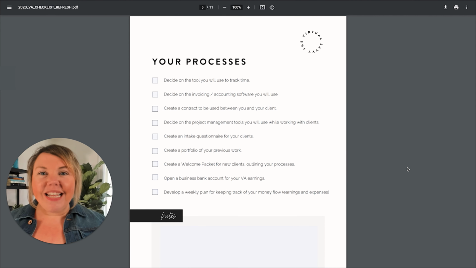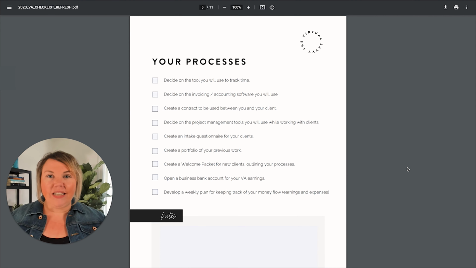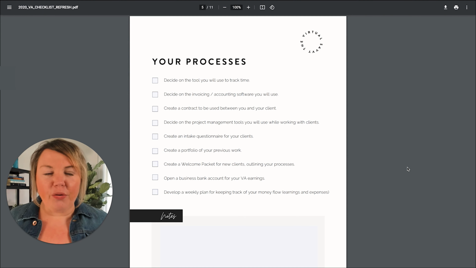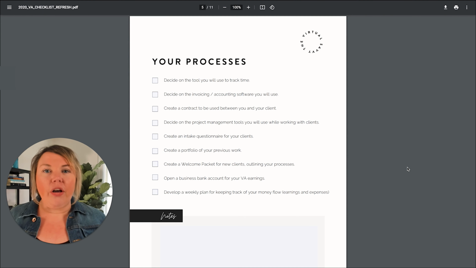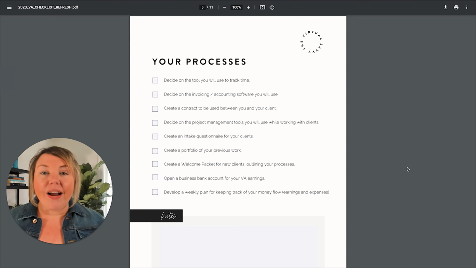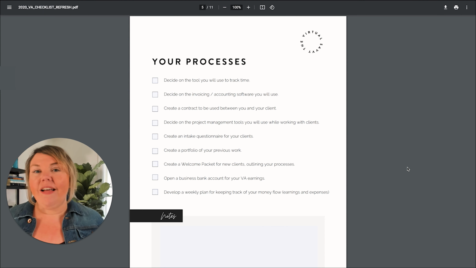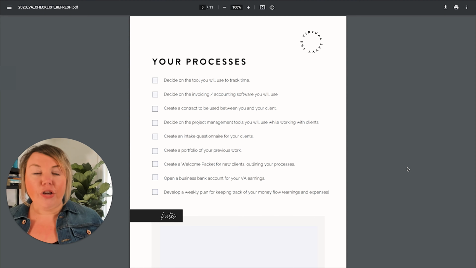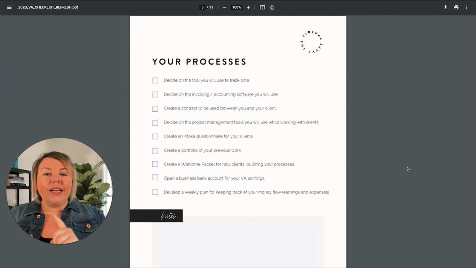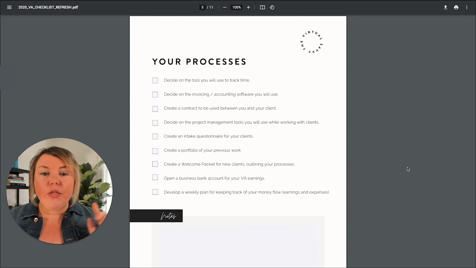Okay, so we have what we're selling. We have our branding. The next part is to actually decide on your processes. So you need to know, once a client says, yes, I want to work with you, right? Then what happens? Go ahead and have those processes down. Know how you're going to track time. We recommend a tool called Toggle. In fact, I have an entire video on how to use Toggle, why I love Toggle. So you can check that out, decide on what invoicing software you're going to use, create a contract to be used with you and your client.